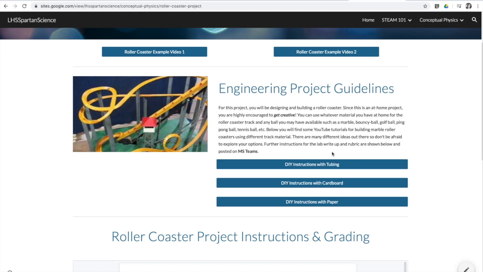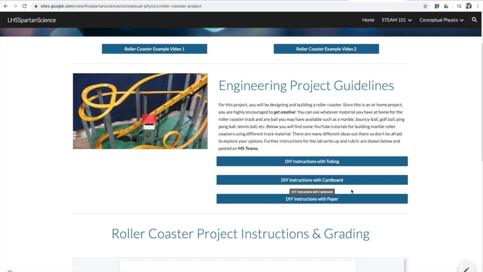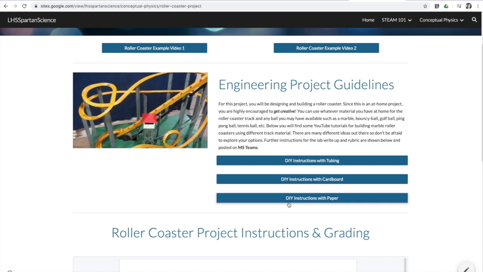I've also looked up different YouTube tutorials. There's instructions for building a roller coaster if you have tubing, like foam noodles or pipe coverings. There's a YouTube video about building a roller coaster out of cardboard. Maybe you have extra boxes from Amazon or something around your house. And the last one is some video instructions on building a roller coaster out of paper. So whatever you have, you're welcome to use.